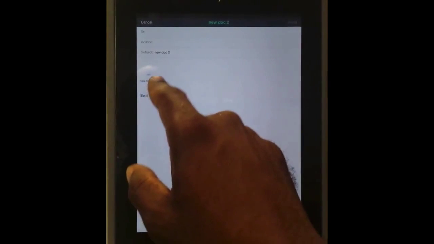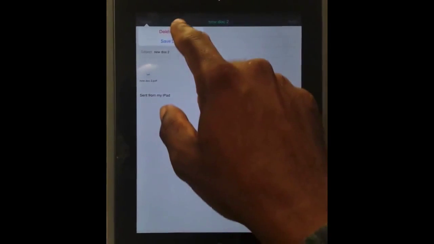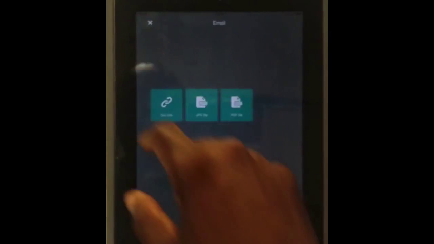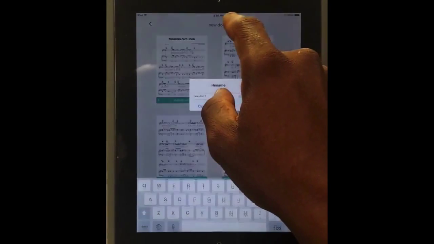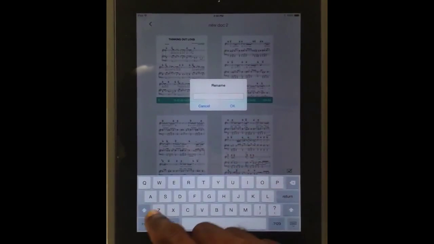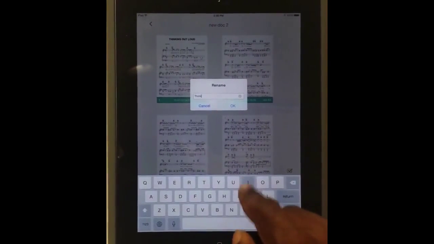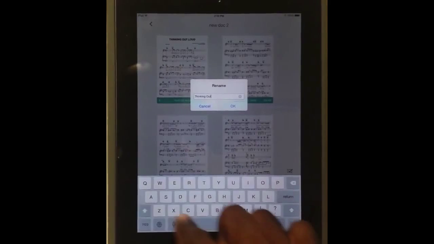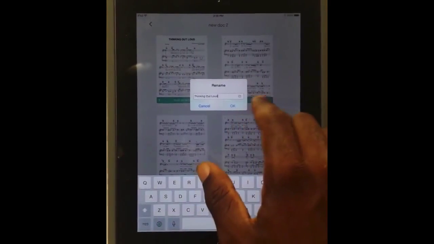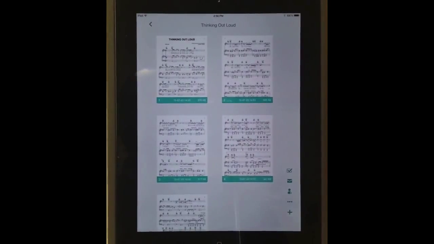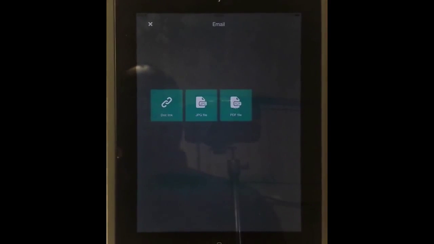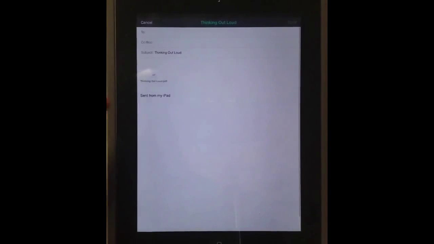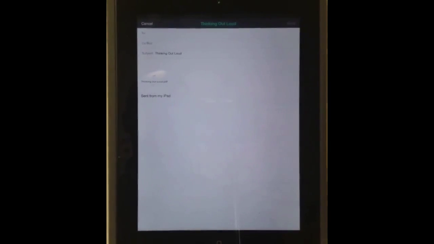Now you see how it says new doc2? Let's cancel this and name it. Instead of new doc2, I'm going to click on it once and we're going to name it Thinking Out Loud. There you go. Now when I send it, it sends it as Thinking Out Loud PDF, and we're all set to send our email.